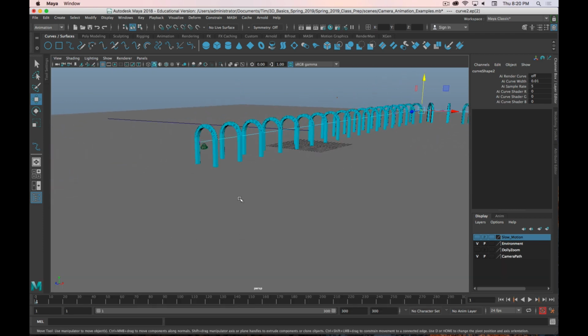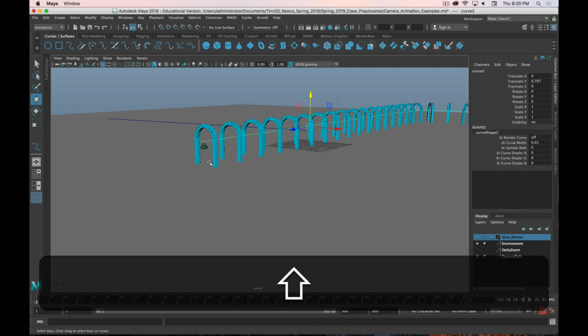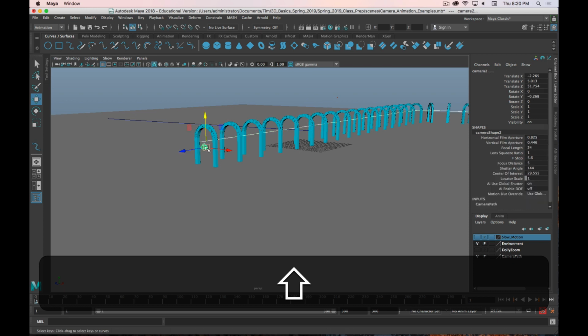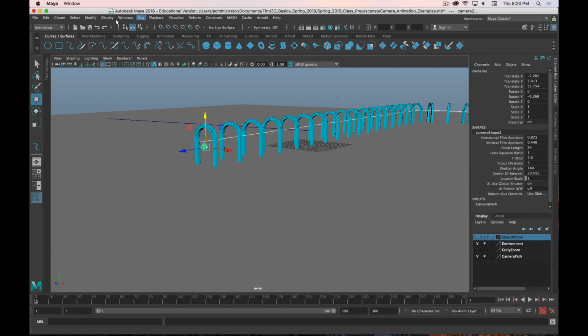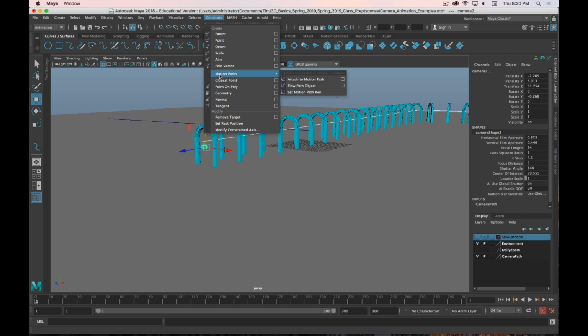All right, so now the actual important part with animating a camera along a path, or really anything along a path. We're going to select the curve in object mode, hold down Shift, select the camera, and then we're going to go, I'm in the animation menu set. Okay, by default you're probably in modeling. I'm in the animation menu set and go to Constrain, Motion Paths, and Attach to Motion Path.